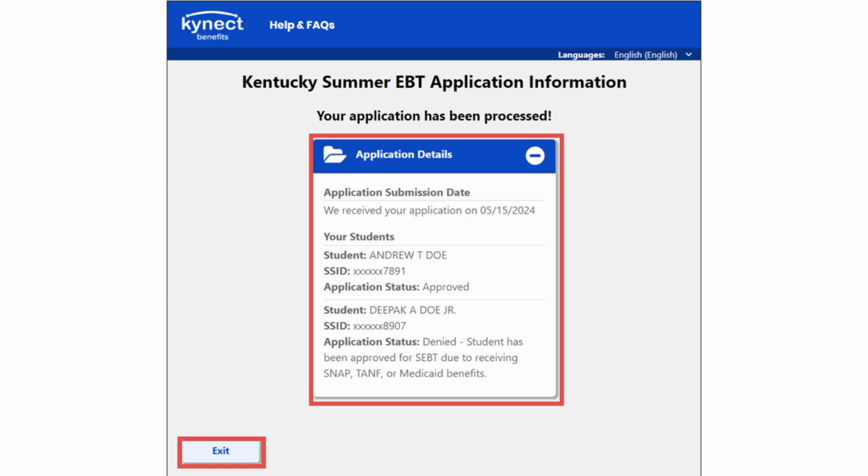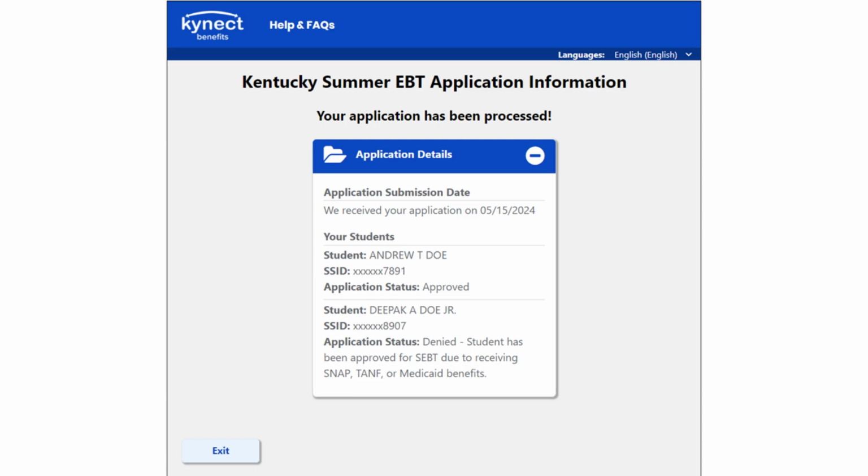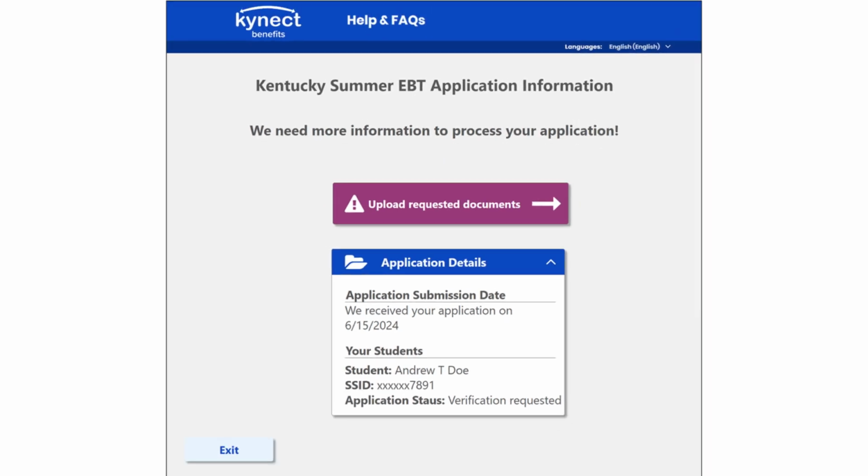In some cases, we may need a bit more information to process your application. If additional verification is needed to complete the application process, the application status screen shows this screen instead. Review the confirmation message at the top of the screen.